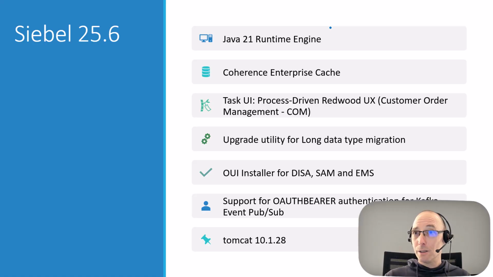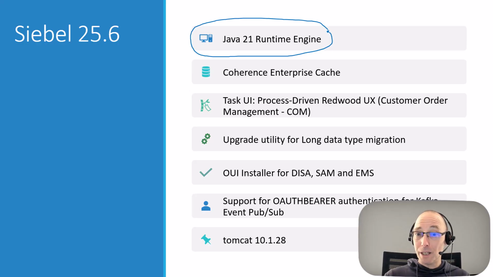So now imagine you're going from pre-25 to post-25, 26.1, 25.12. You also will make the big jump from Java 8 to Java 21. The 25.6 and higher uses the Java 21 runtime engine. And not only that, there's a new feature you can use, the Coherence Enterprise Cache, which I mentioned when we did the rundown of the Siebel Hub trainings. And there's even more changes. So 25.6 was really a big release.